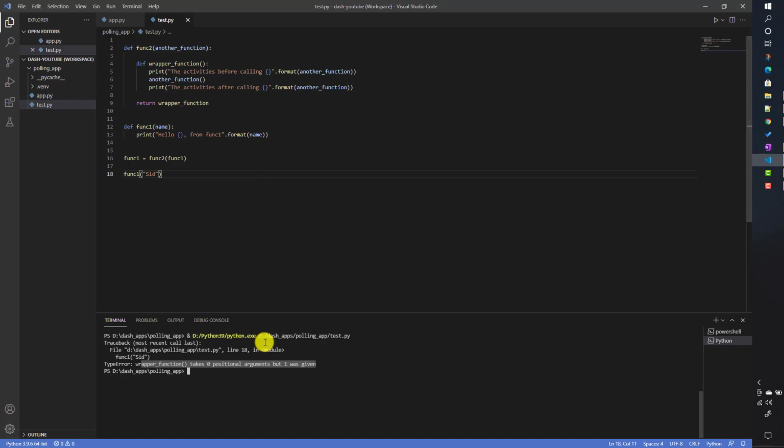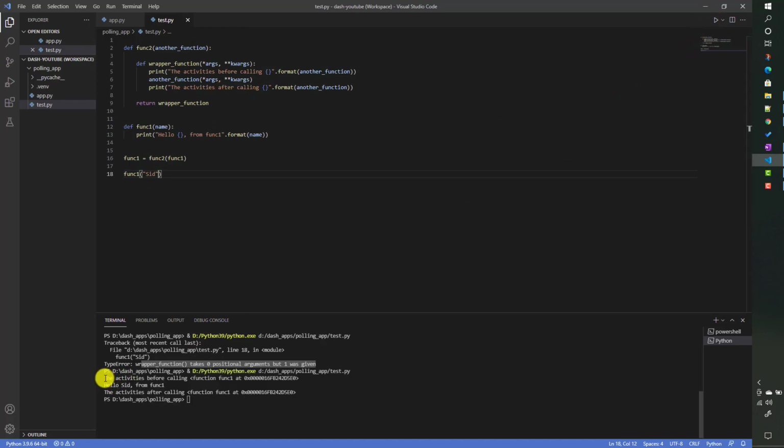So I need to handle this in my wrapper function only. To handle any number of inputs, the normal inputs as well as key value pairs, we all know there are two arguments in Python called args and kwargs, correct? We will be passing those over here, and handle this situation with args and kwargs. In my function also I'll be passing these as well. So whatever number of inputs we provide to this particular function, it should work now. If I execute it now, you see it is working as expected.